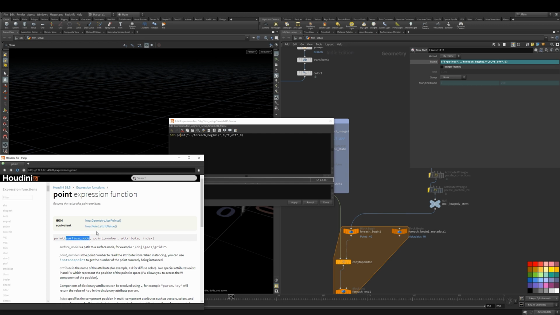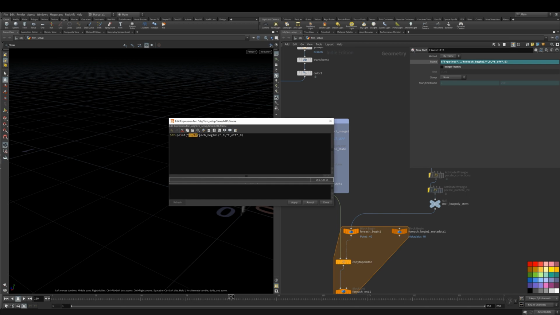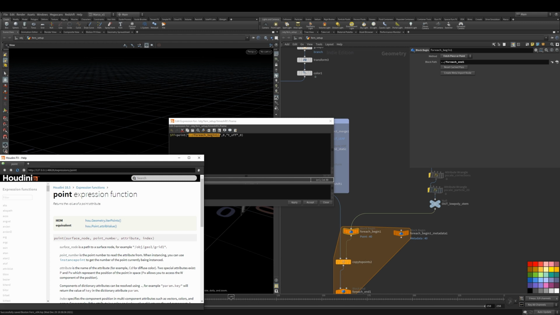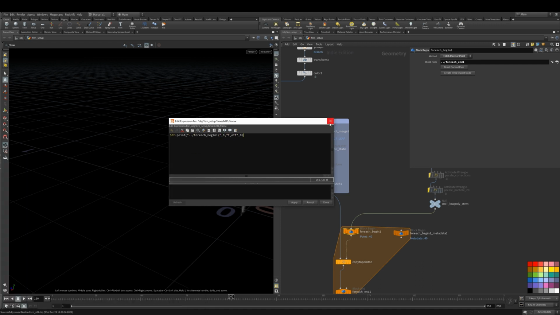So we use a surface node, which is just a path, and this time we're pointing not to this one, because this is not linked to anything. We're going to point to this one, which is receiving the attribute we need. Then we need to specify the point number. The point number in this case is 0. The attribute we need, which is toff, and then the index, which is 0.